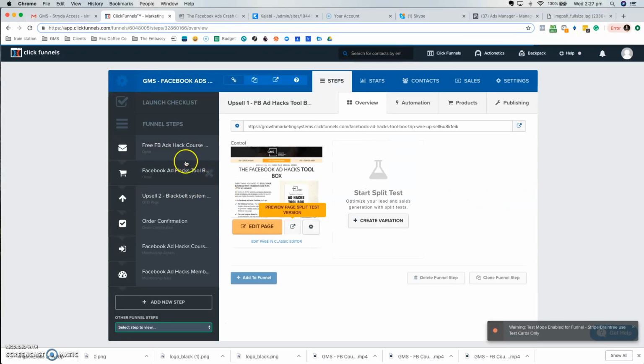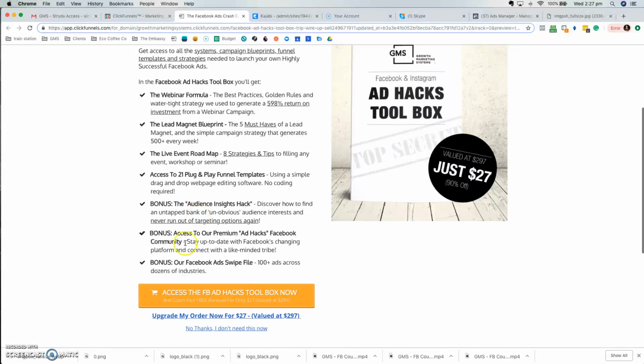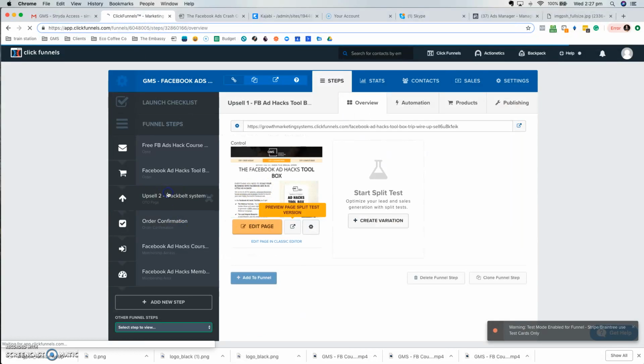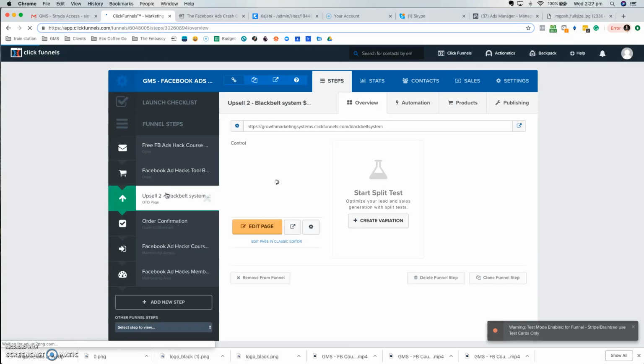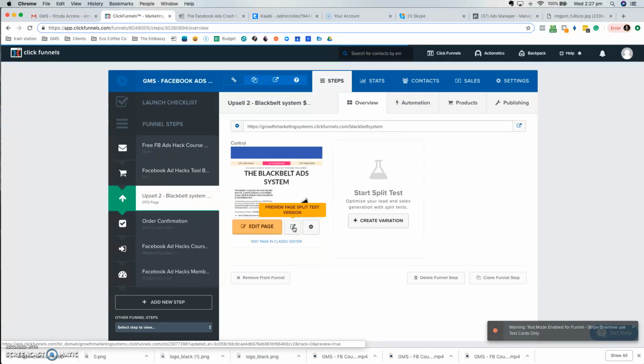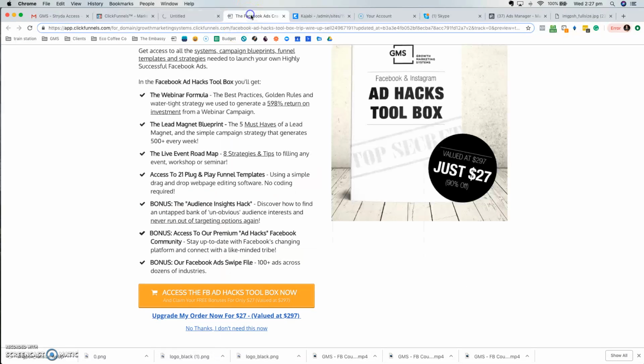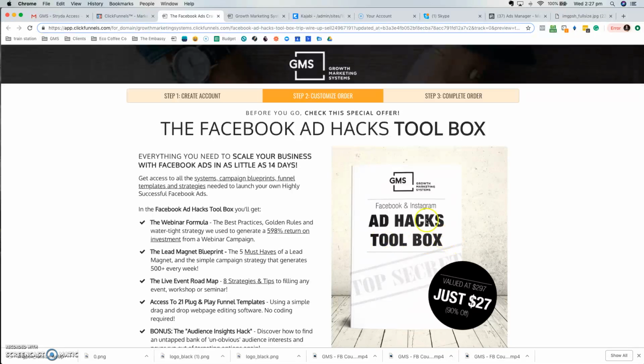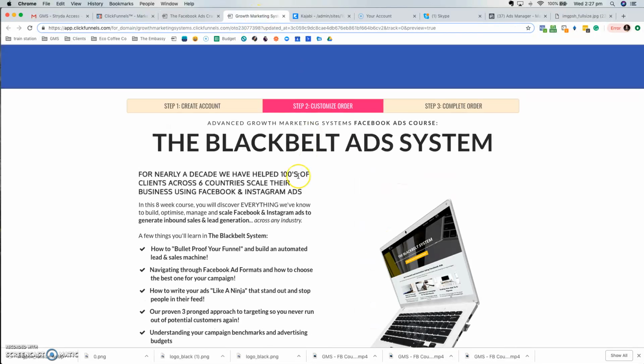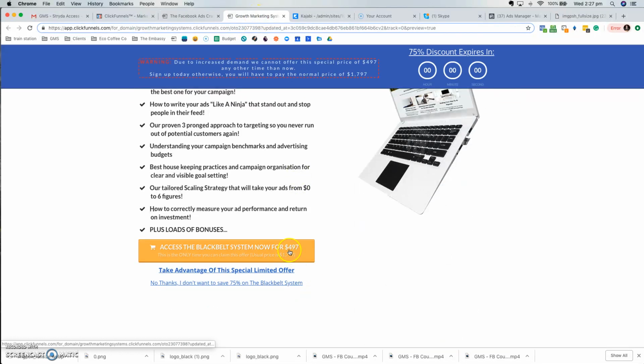If they purchase the Ad Hack Toolbox, then they get upsold with the Black Belt system at a one-time offer of $497. We're going to sell it for $795, but we're going to have it as a one-time offer for $497 if they purchase the Tripwire, which is the toolbox. So if they buy the toolbox, then we want to offer them the Black Belt system at $497.